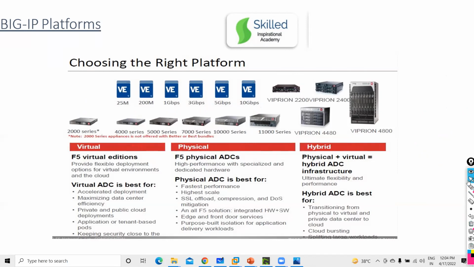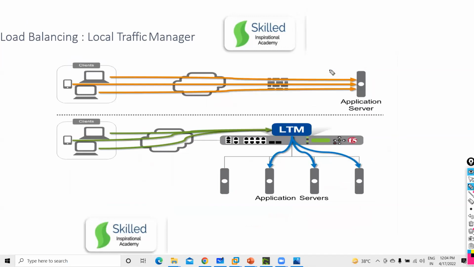Now let's talk about the load balancer in detail. What exactly does it do? So we are here to understand the Local Traffic Manager. Guys, there are two pictures, picture one and picture two. What is the difference? In one environment, we don't have F5. In the second environment, we have one product which is called Local Traffic Manager.